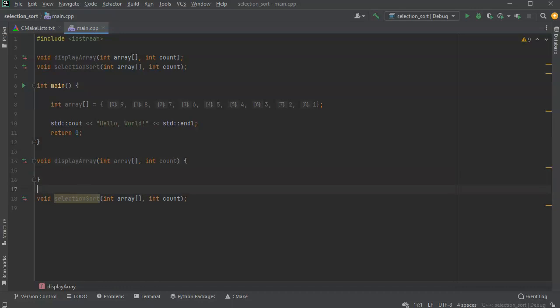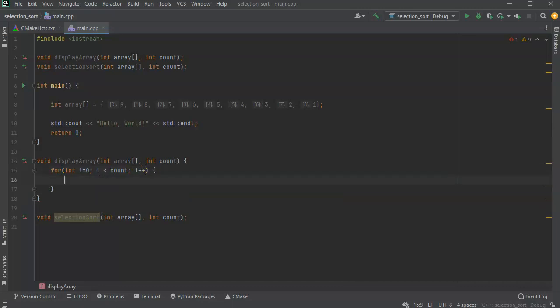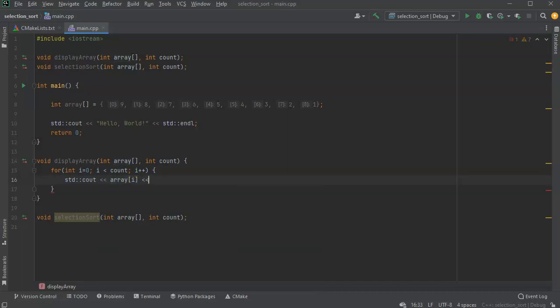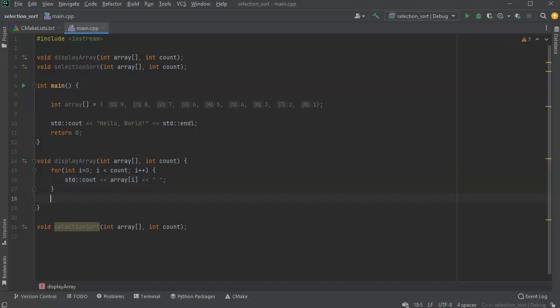So first of all, the display array, all I want to do is just display it and make sure we can see what's there. So I'll do a little for loop to loop over all the items in the array. So int i equals 0, i is less than count, and then i plus plus, and I'm going to just do a little cout and display the array item, and maybe add a little space there so it's not directly touching the next one. After that, I also want to have an endl so that we can see what was there and it doesn't mix up. All right, so the display array just displays all the items in the array.